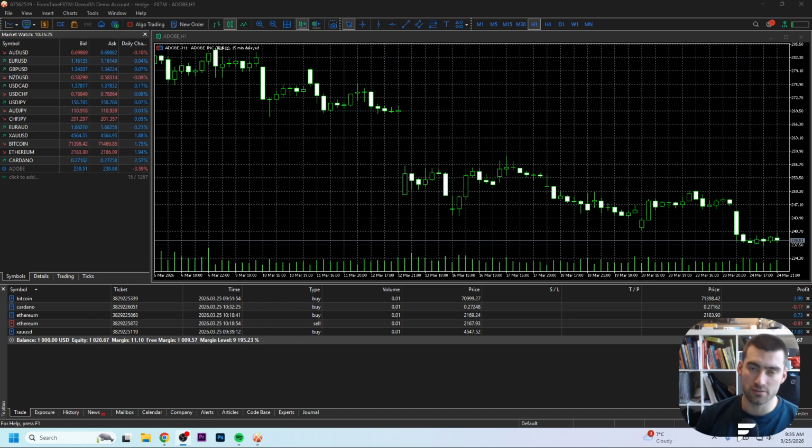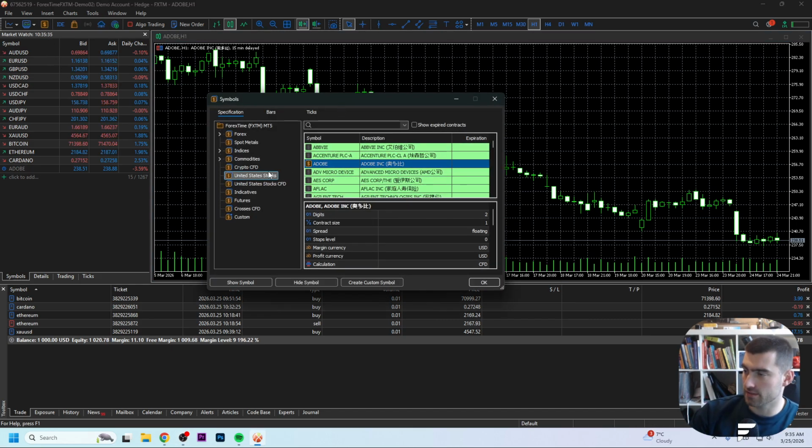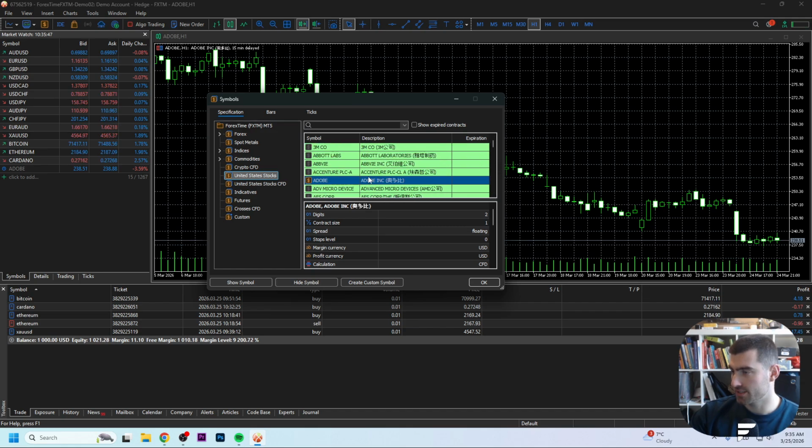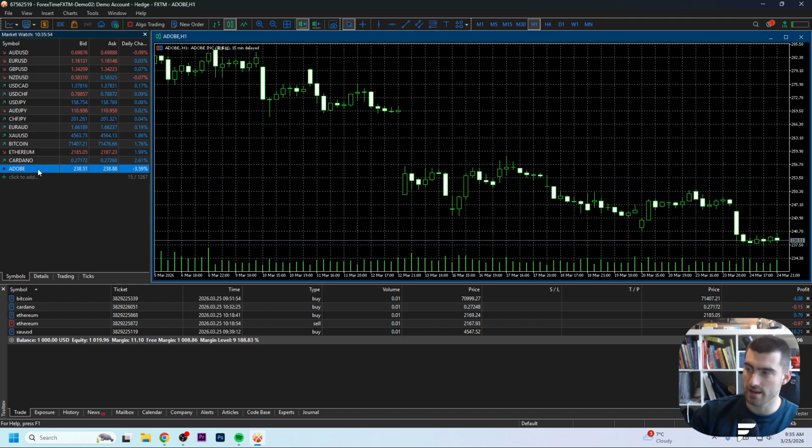The first thing that I need to tell you is that you need a level 2 account right here on the MetaTrader 5. Because if we go right here to symbols and we select United States stocks, and we go up a little bit, let's say we want to trade Adobe. Then we click on show symbol and then we do OK. And now we have it standing right here. And if we throw this to the chart, you will see the chart of Adobe.